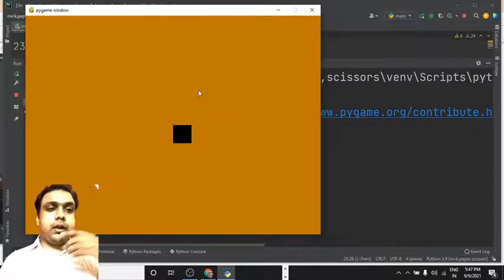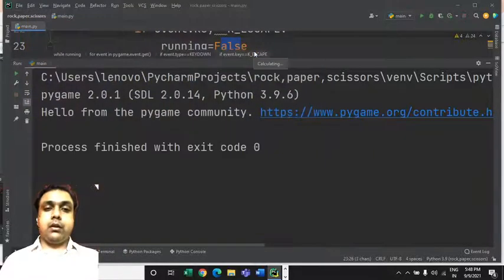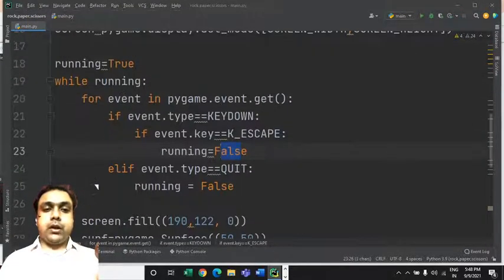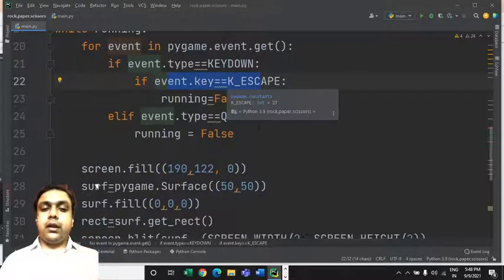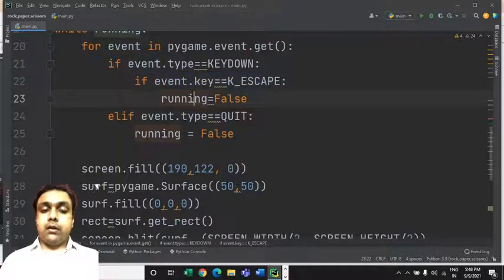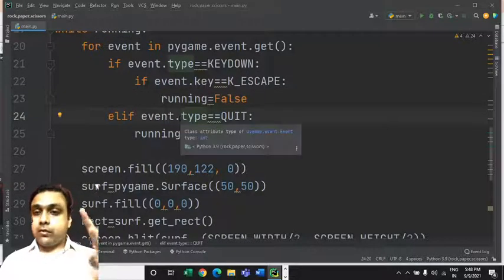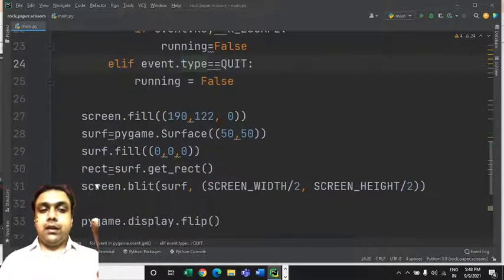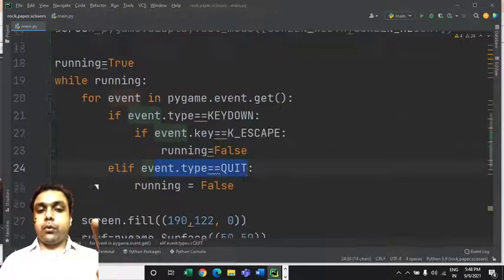But for now, I would like to tell you what will happen if I click the escape button. So if I click the escape button, this condition will become true, and the window will get closed. We will not be able to see the window anymore. Now, what is the second way the user can close the window? He can hit the close button. As soon as he hits the close button, this condition will become true.